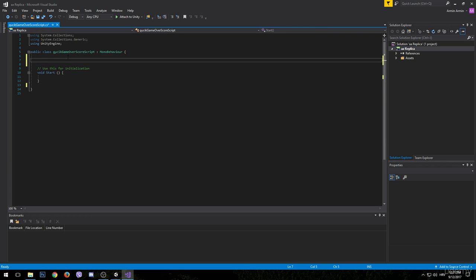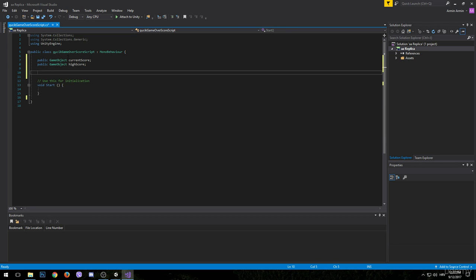Before we begin, we'll need a bunch of variables. First, we'll need two public game object variables. The first one is going to be called current score. And the second one is going to be called high score. After that, we'll also need two private variables. The type of them is going to be text mesh. We can name the first one CS text, and the second one can be called ages text.